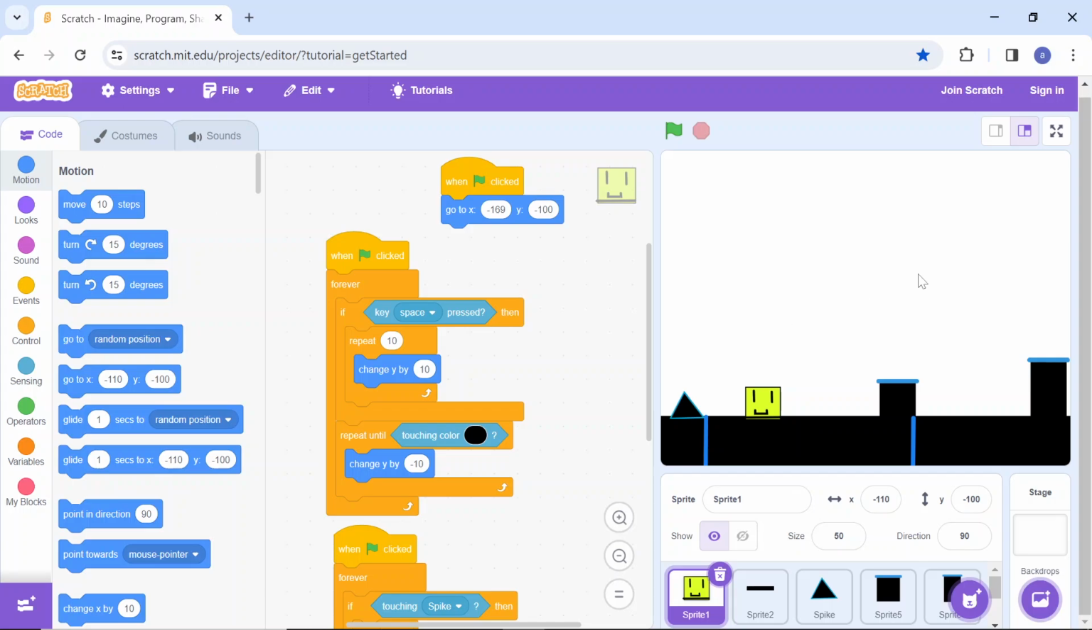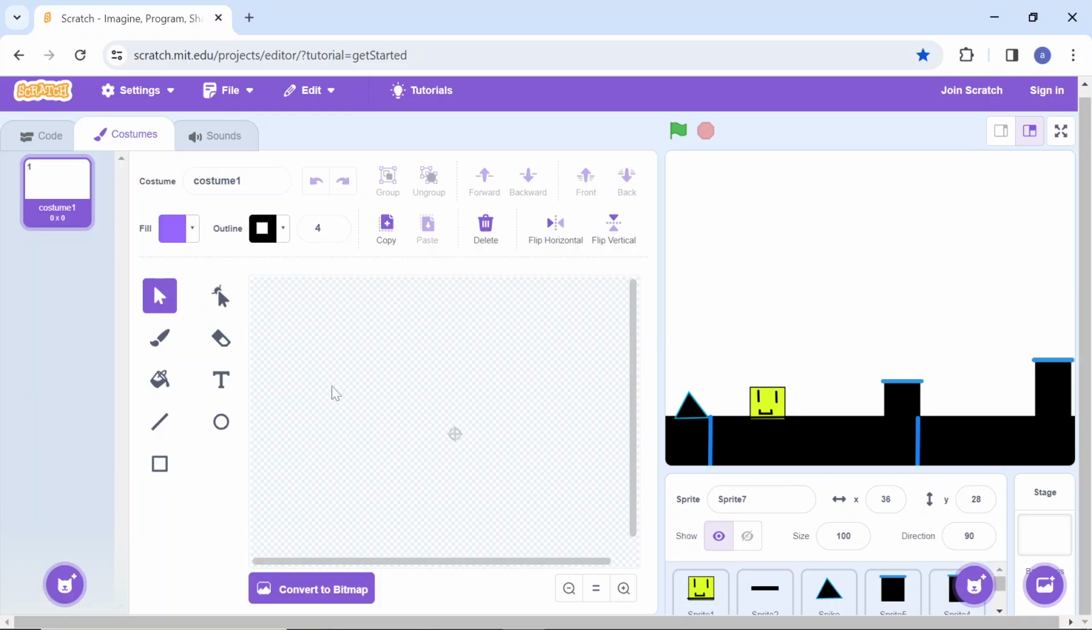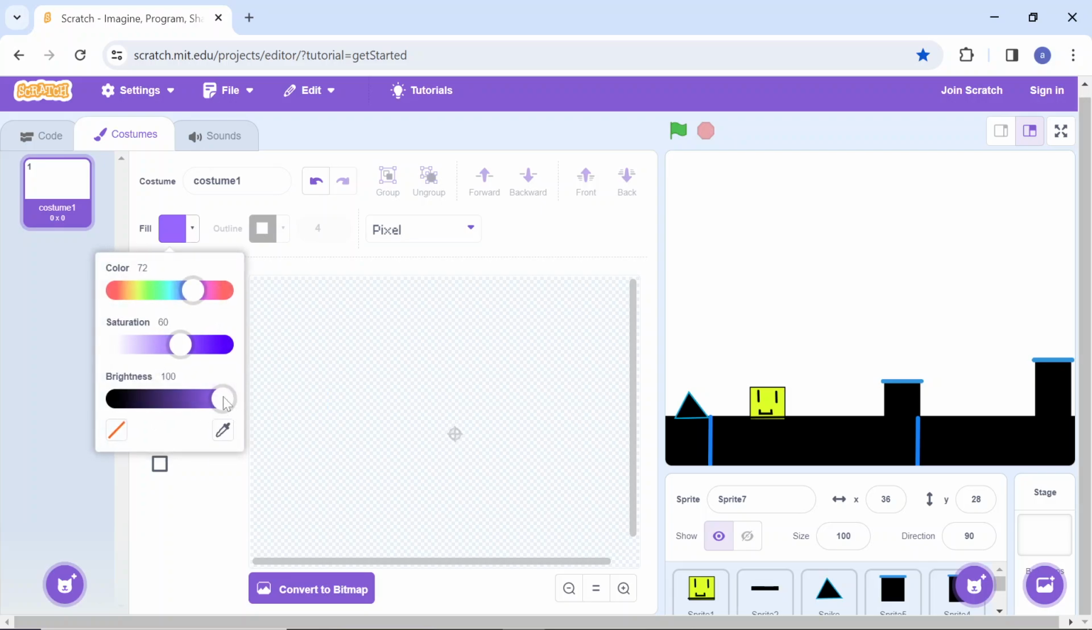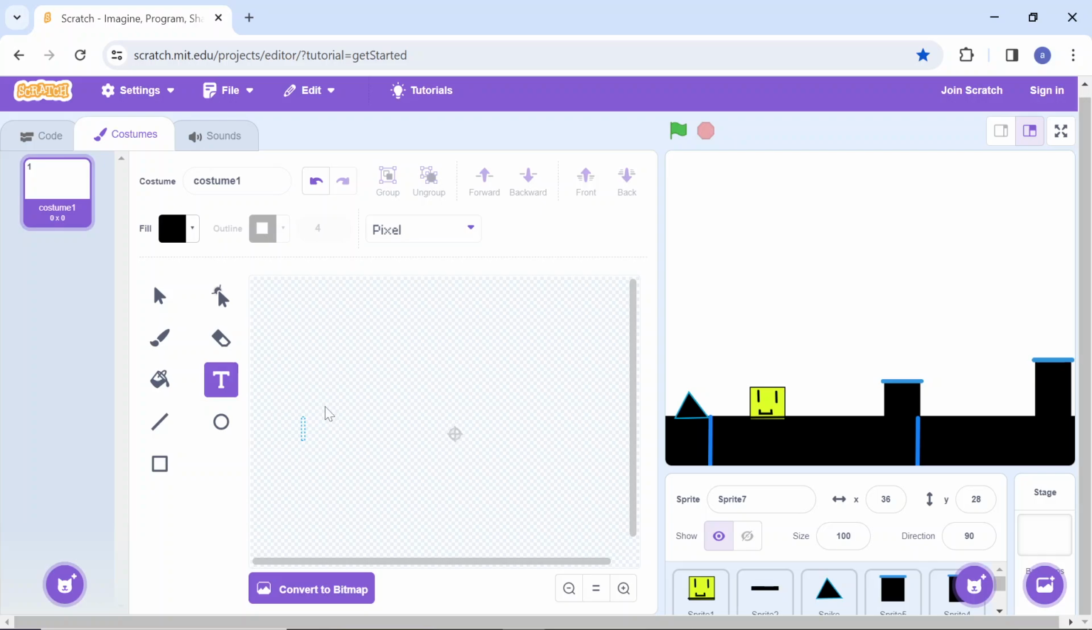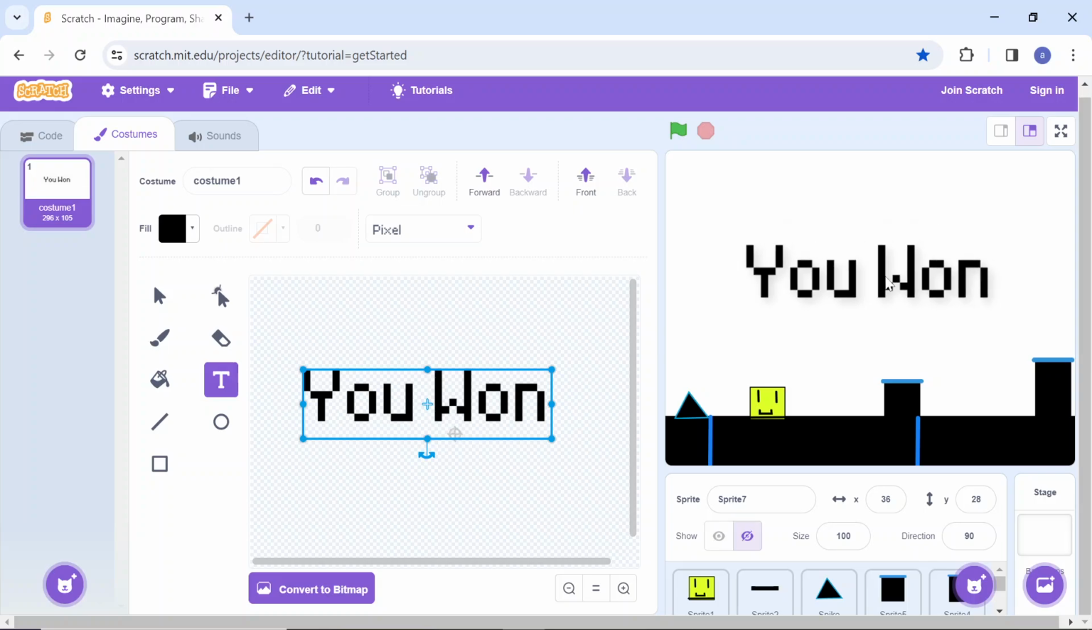So let's begin. What we're going to be making is a new sprite. What we want it to be is basically the thing you see when you win the next level, you know what I mean? So we're going to go to typing, and change it to pixel. Make it black, change it to pixel, don't forget. And then we will write U1. Now we're going to make it a little bit bigger. So now we've got that.